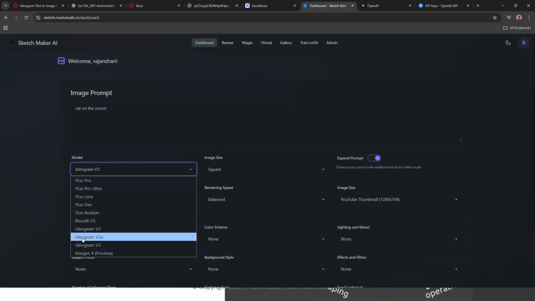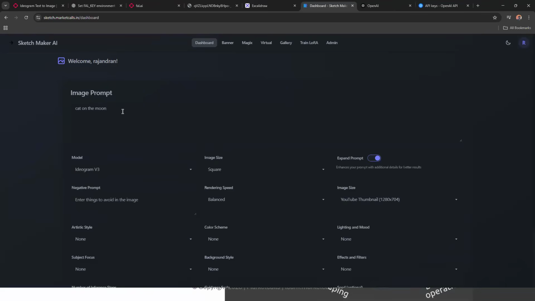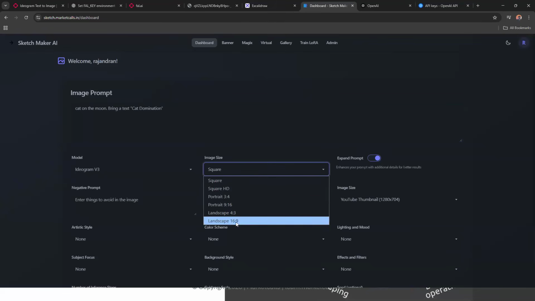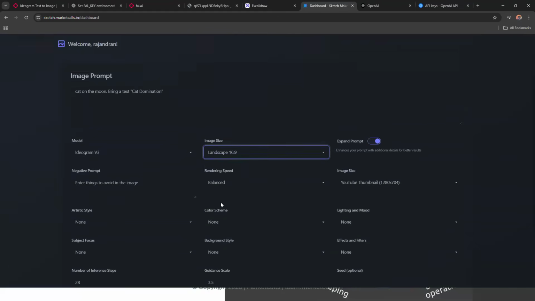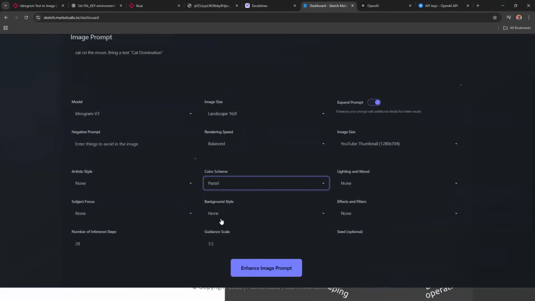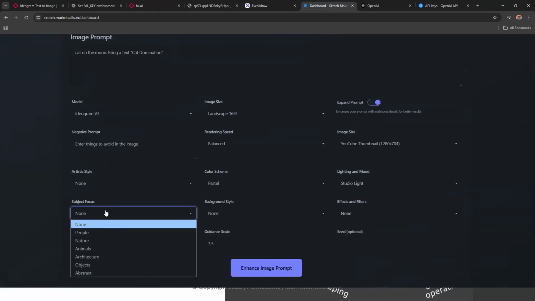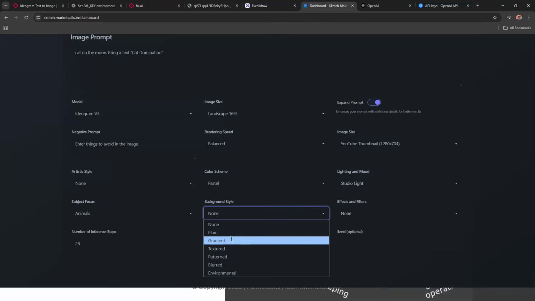There are different models available. Every model has its own uniqueness. And I'll say I also want to bring a text. So bring a text, I'll say cats, cat domination. And then I'll say, hey, the image size is going to be 16:9. I want to add some different color. I want to bring some pastel color effect to it. I want to add some light effect, and the subject focus should be on the animals, and also the background style should be kind of a color gradient.